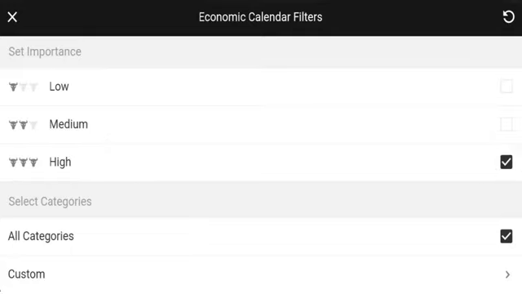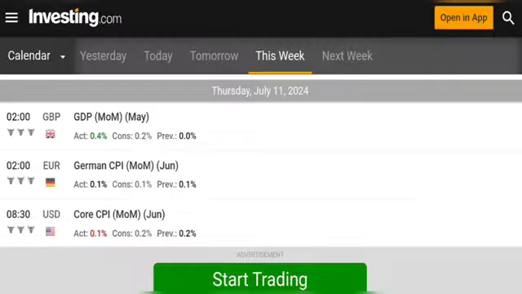What kind of category of news are we looking at? You can check all categories. The most important thing is the high impact news, all categories, and the countries. When you've done that, you submit.